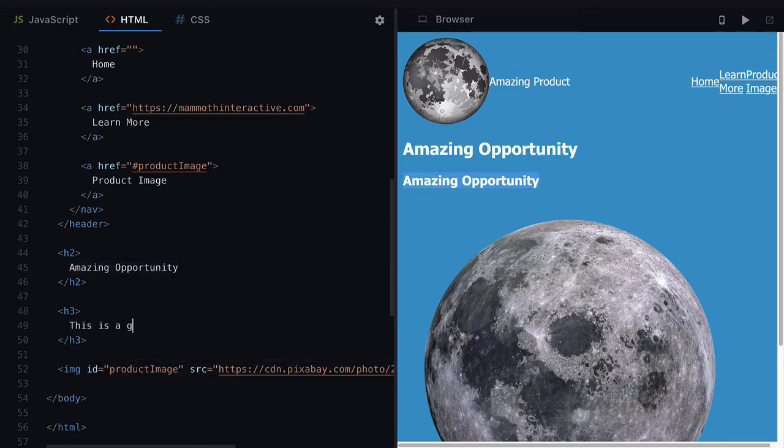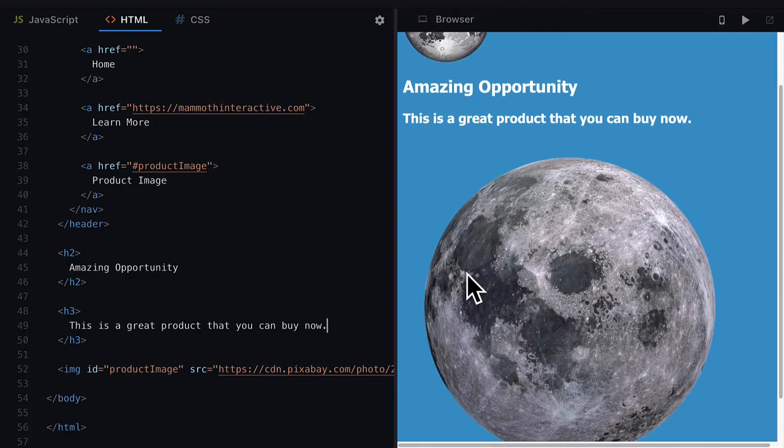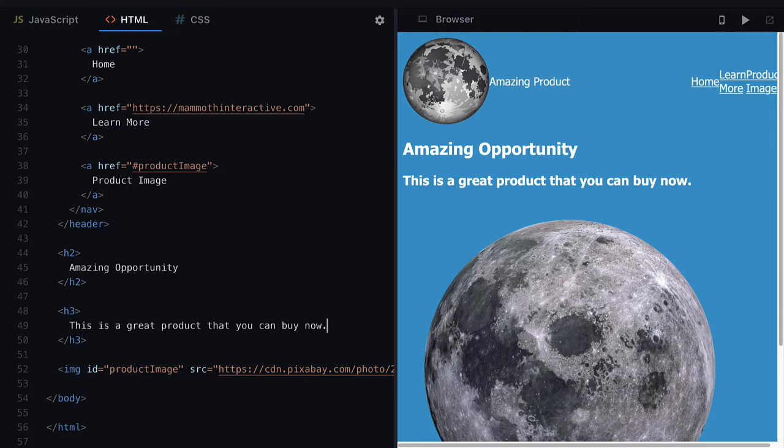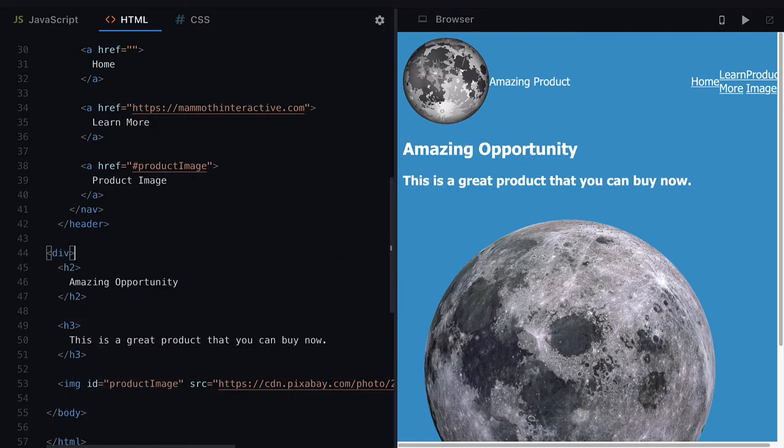This is a great product that you can buy now. So this is just a description. Let's take this text and let's put it beside our product image. So the first thing we have to do is we have to think about groups. So the text will stay vertically stacked. So we want to put it into its own group.